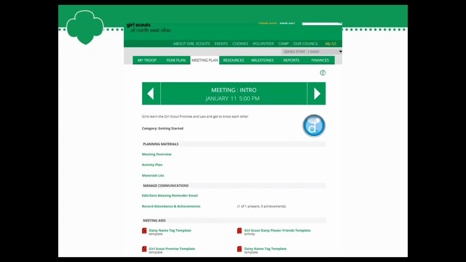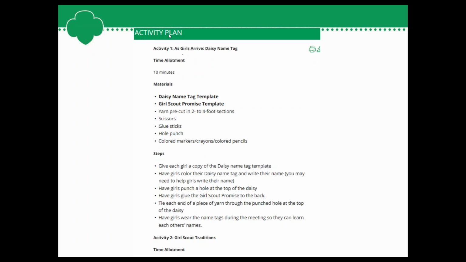Okay, so let's go back, and let's say that instead of clicking meeting overview, I clicked on activity plan. You see the second thing there in the menu. Then this is what would pop up for me. And you can notice here that in the top right-hand corner, you can print or download any of these. In the activity plan, it will give you a closer look at the plans. And this tool is really good for delegating to helping hand volunteers in your troop.